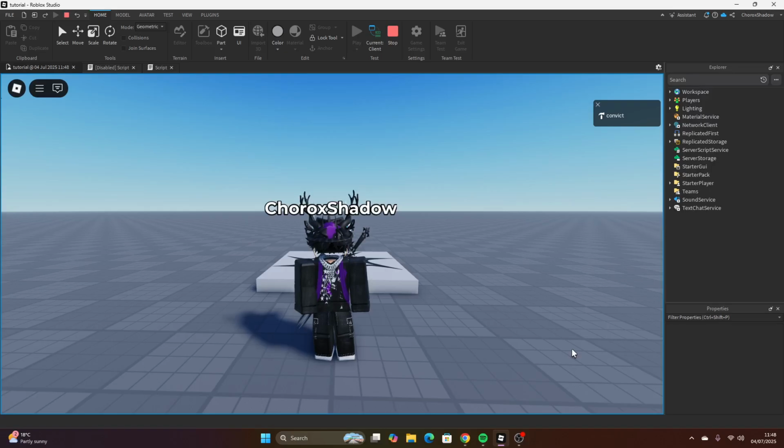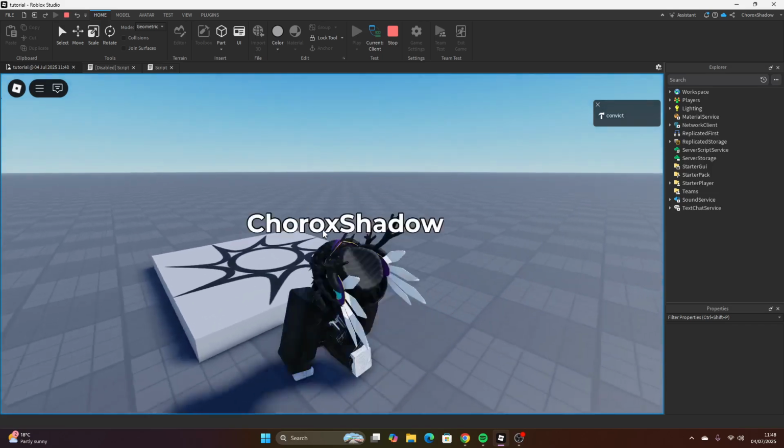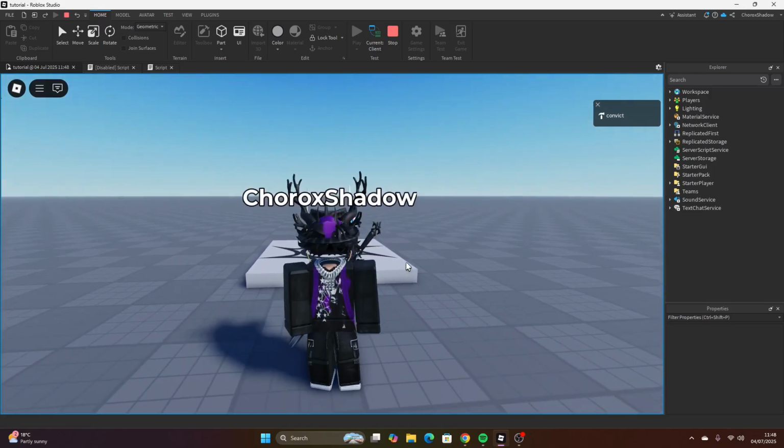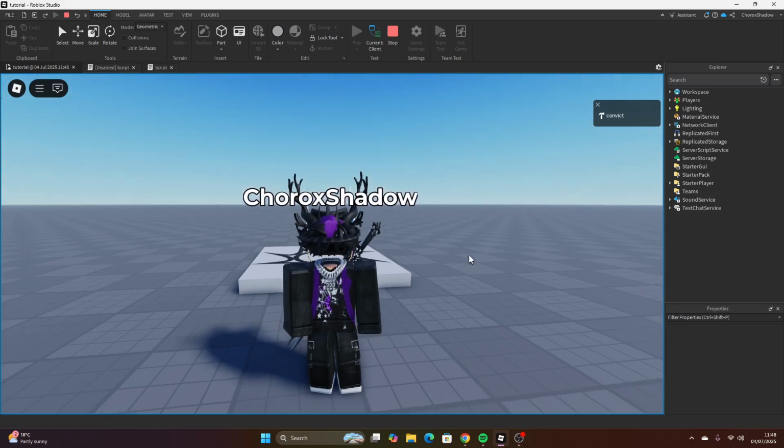Today I'm going to be showing you guys how you can make a name tag UI just like this in your games in less than basically 5 minutes. So yeah, let's just get straight to it.